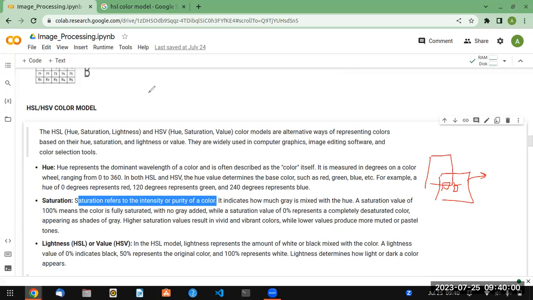From the hue, you are selecting which channel, right? Whether red, green, or blue. In the saturation, you are mentioning what? The purity of the color. That means how pure, if you are considering red, whether there is any gray mixed with that red or not.